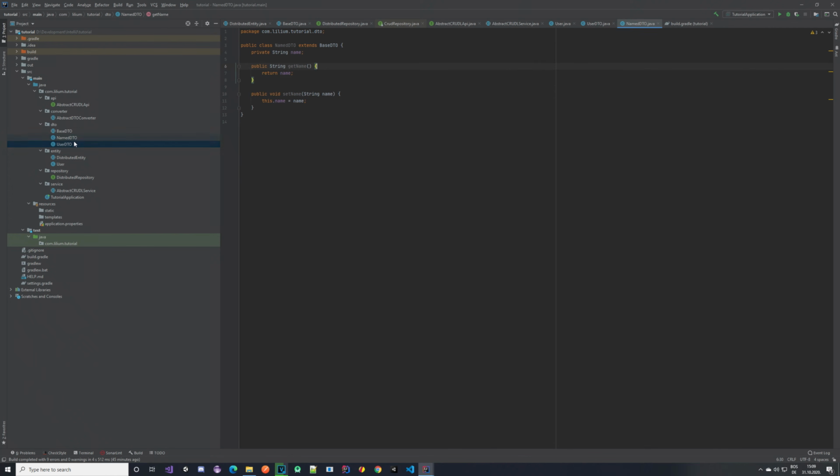And then let's move back to our user DTO. We do not want to extend the base DTO now, we want to extend the name DTO. Now we have a name and we also have a username, which is something that is just user specific, not every entity will have a username. And that's it. So we created our user DTO, we created our user entity.